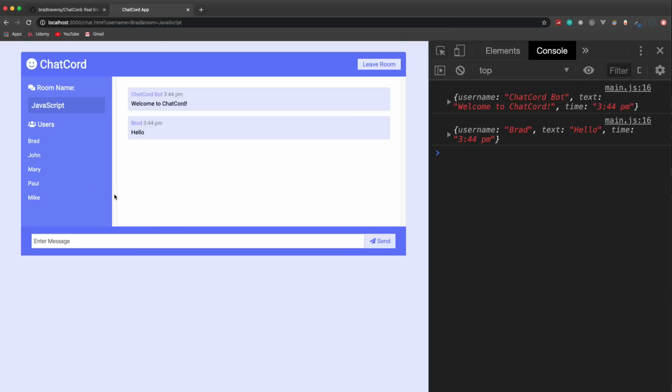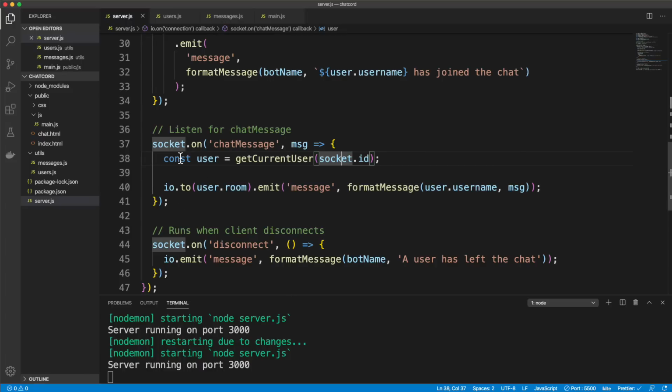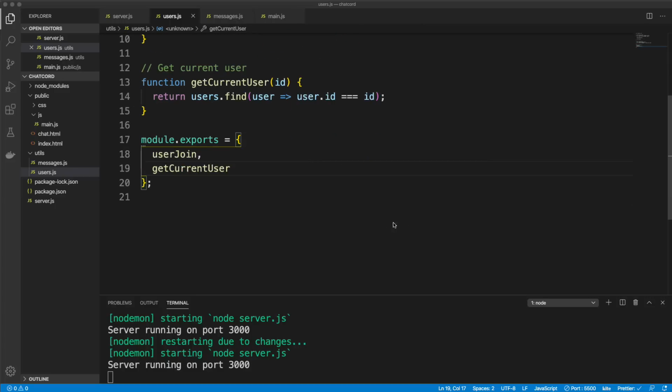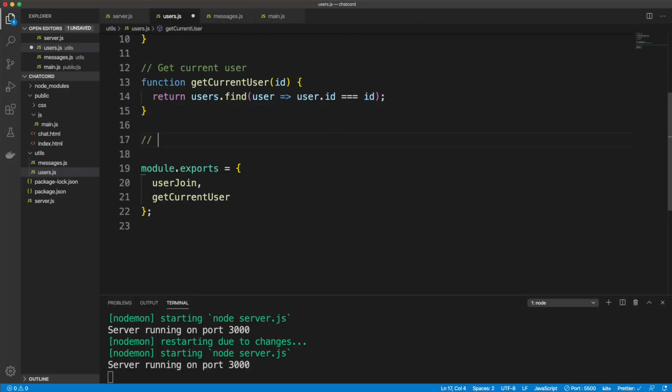All right, now we want to do the same for when the user leaves the chat, because right now it's just going to say a user has left the chat. So in our users.js, we're going to have a couple more functions. So let's do user leaves chat.